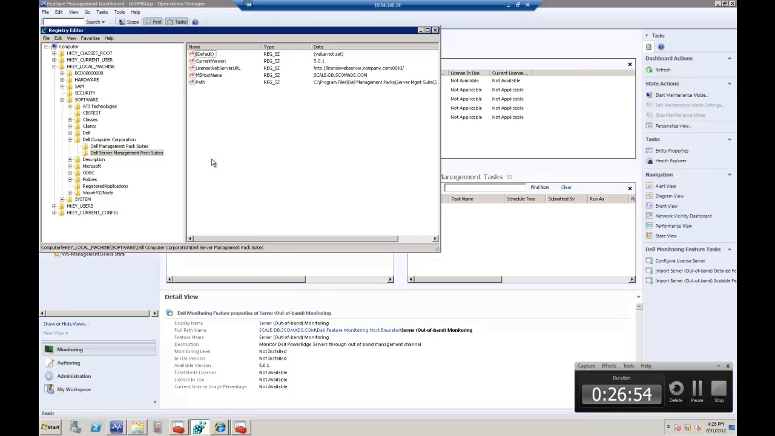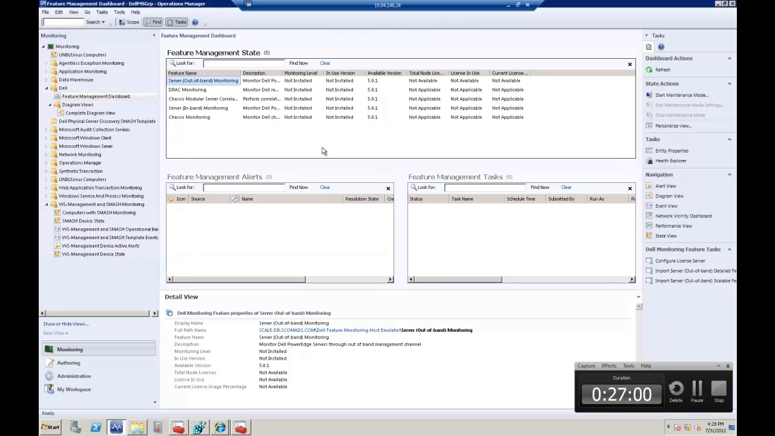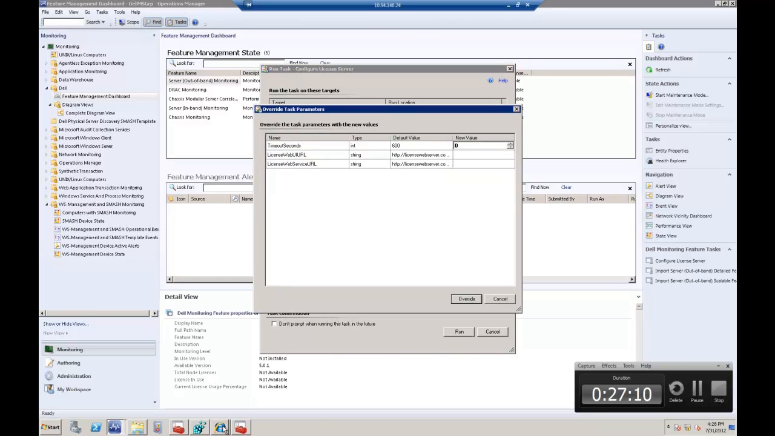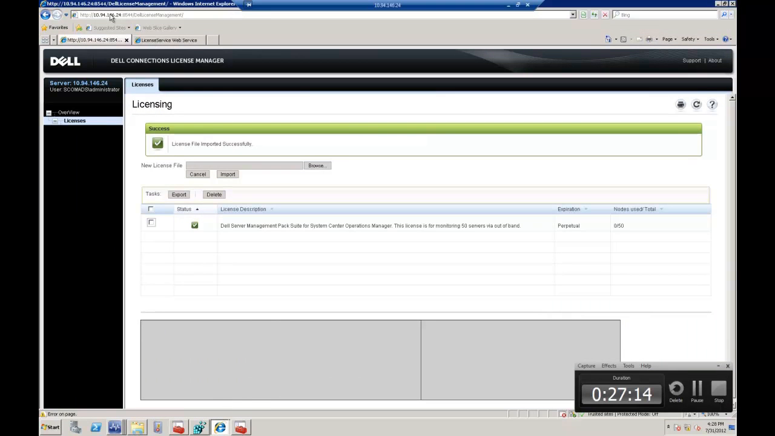You can open the registry and go to Dell Computer Corporation, Dell Management Pack Suites. There you can see the license server being configured. And you can run this override task to configure the license server, that is, by highlighting the Dell out-of-band monitoring feature on the dashboard and invoking the task Configure License Server, as you have seen.